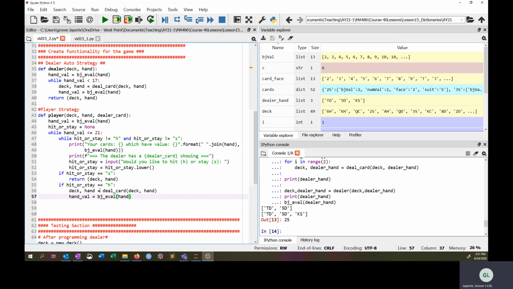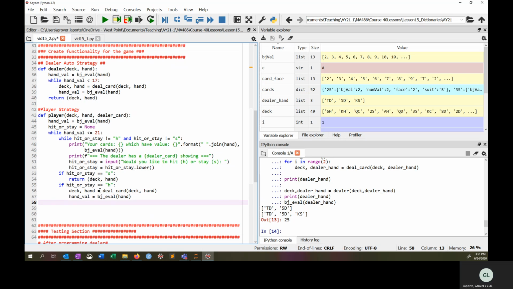So what has that done to my hand val? Right, and then that will come up here, and if it's greater than 21, it'll get out of there, so it'll take off. So it won't ask you that question again. If it is less than 21, it's going to ask you the same question, then you got to answer it until you, so all that should be working. And then hit or stay.